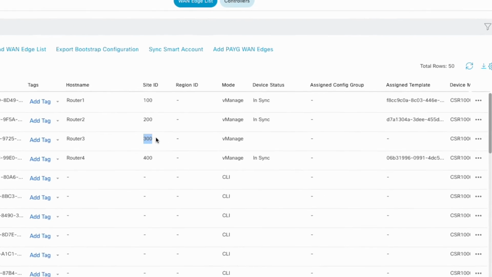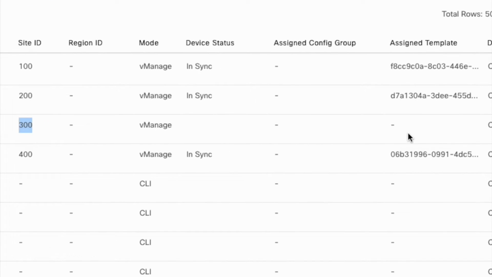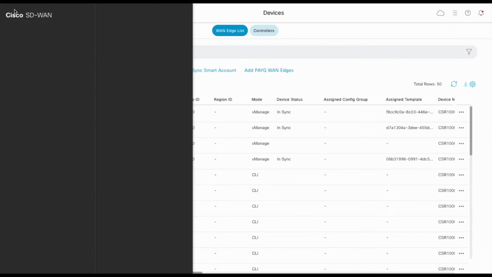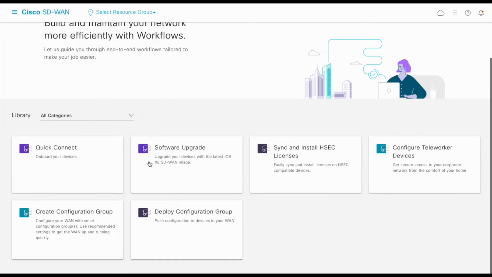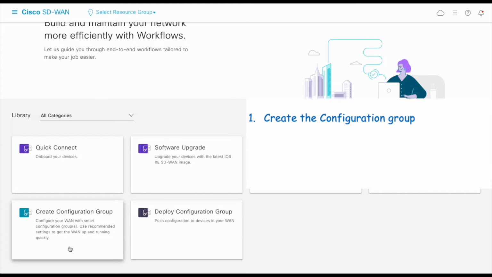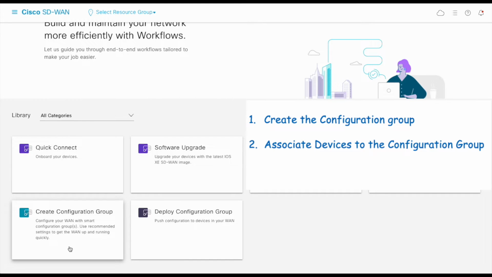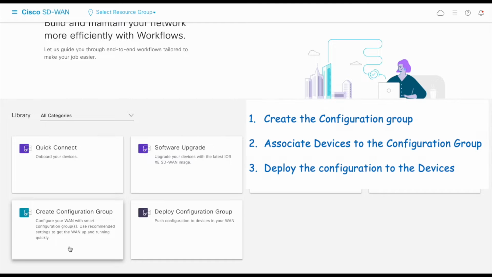In Site 300, there is a device which is neither attached to a template nor a configuration group. We will use the Create Configuration Group workflow to create and deploy the configuration to this device. The Create Configuration Group workflow has three distinct phases. First, create the configuration group. Then, associate the devices to the configuration group. And lastly, deploy the configuration to the devices.